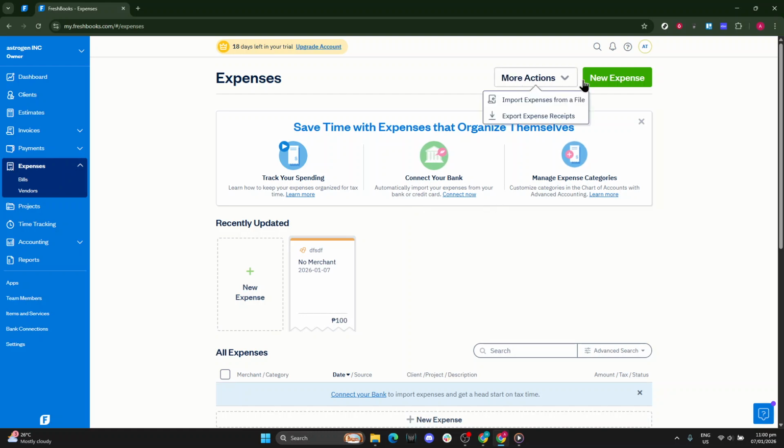Once you're on the expenses page, look for the More Action dropdown. Depending on your layout, it's often located toward the top of the page. Click it to reveal additional tools that aren't shown by default. This menu is where you'll find specialized options designed for bulk actions and exports.